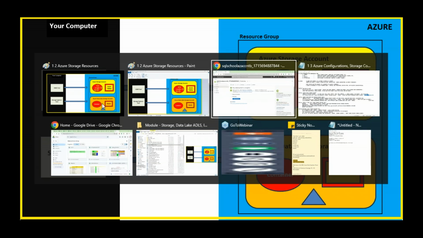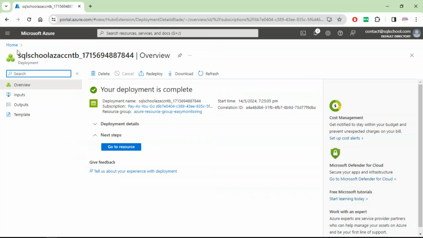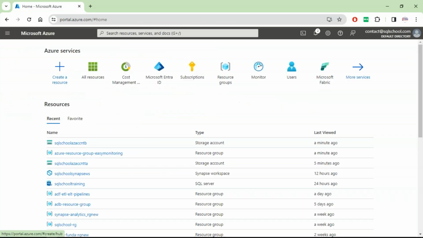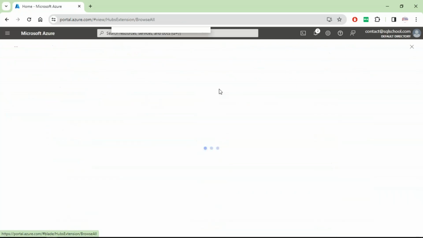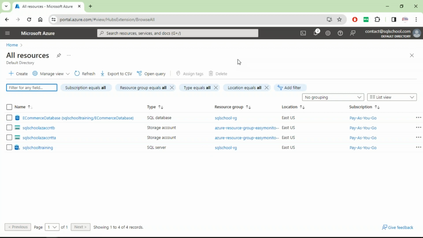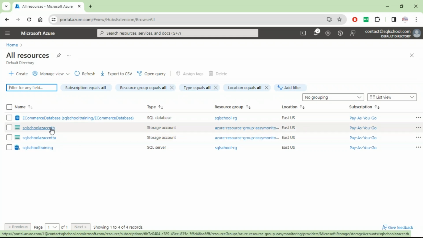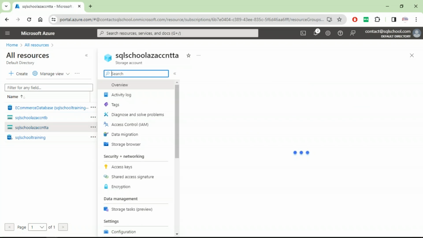Okay, in the meantime, our resources are ready. Home, and you see SQL School Azure account A, account B. Click on account A.